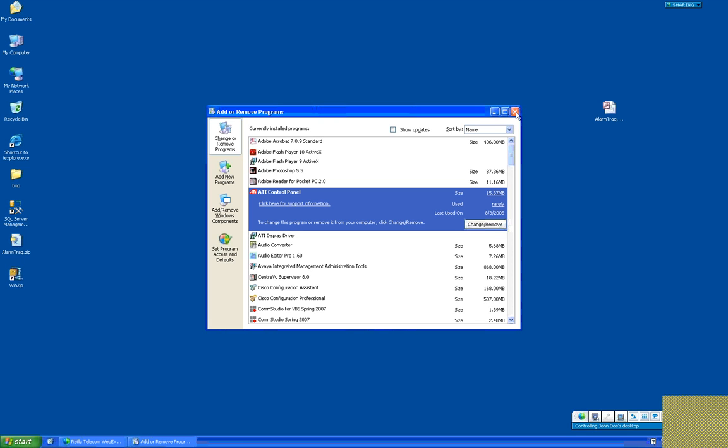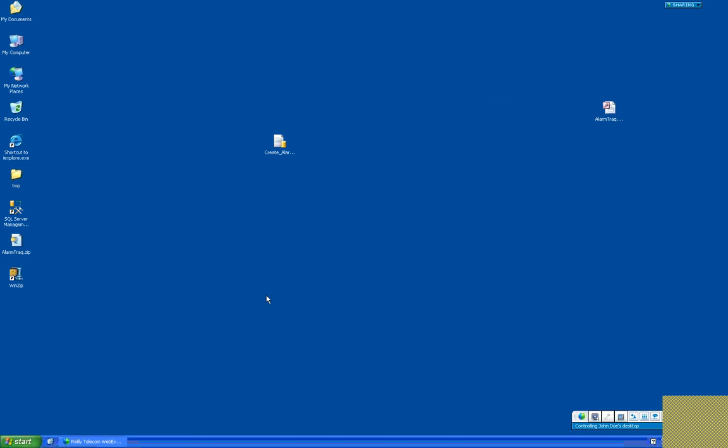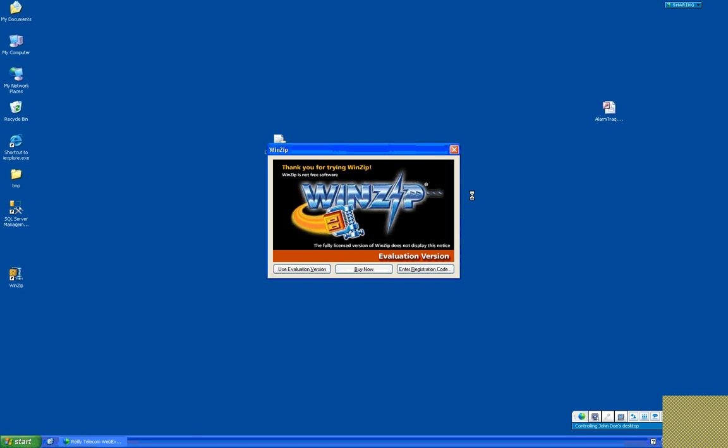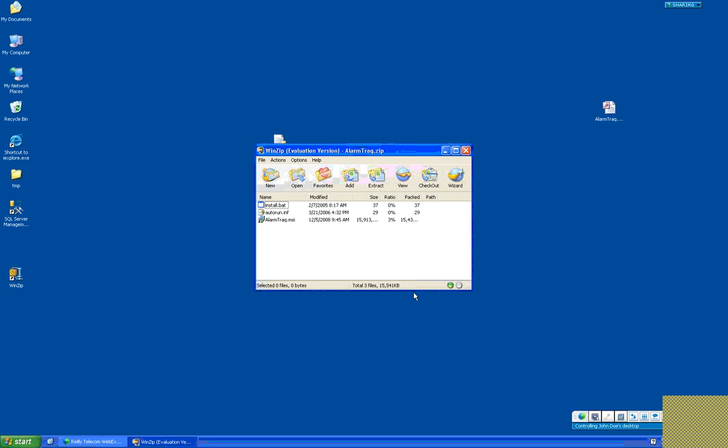Okay, so once AlarmTraq's been removed from your computer, you'll want to download the latest AlarmTraq 6.0 installation file from the support site. I've already done so and have the zip file right here. So first I'll open up the alarmtraq.zip file. And we'll notice there's three files that get extracted.